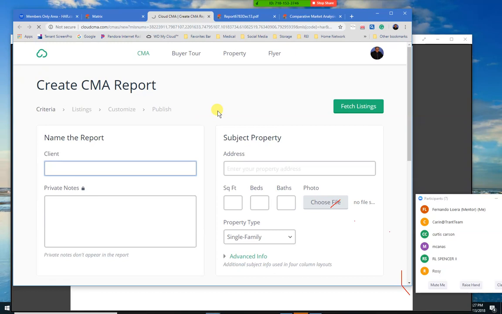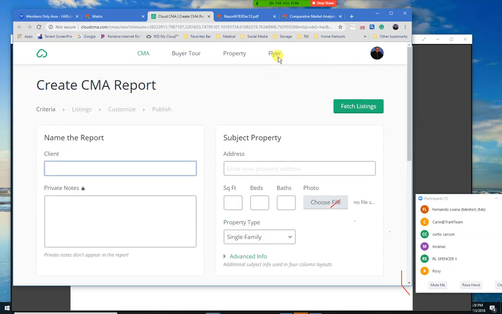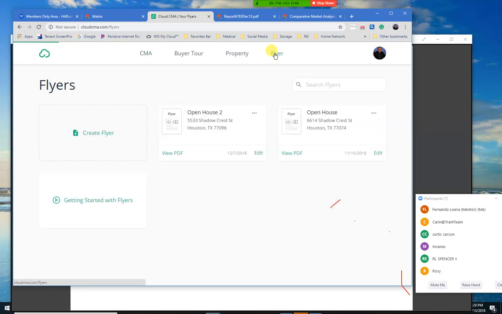But this is what it looks like. And you notice here it says CMA. It's kind of similar. It asks you a lot of questions. This one asks you more detailed information about the property, like the square footage and beds, and you can input the picture of the house. But I wanted to show you the flyer section. So the CMA Wizard doesn't include the flyer mechanism, but the subscription, when you subscribe, the CMA Cloud does have a flyer option.